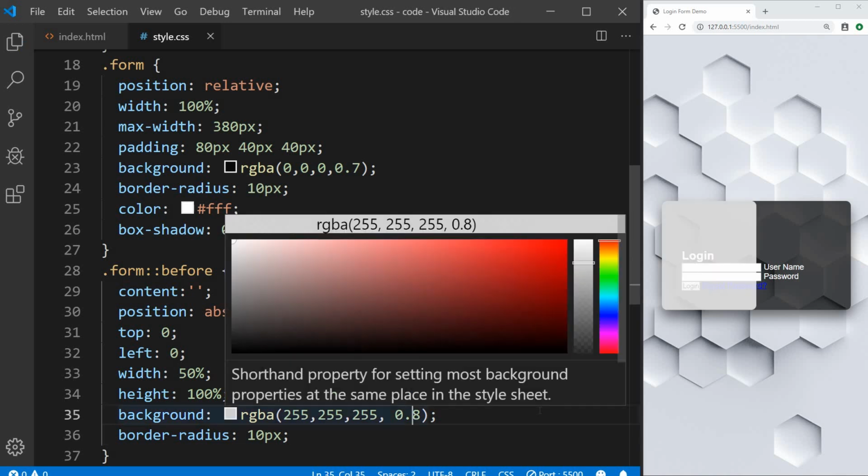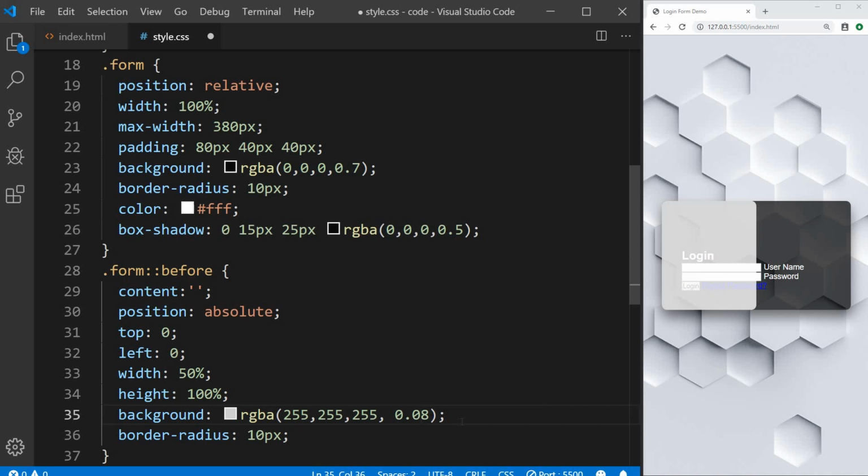That is a bit too bright. I meant to do 0.08. There we go. Very slight, subtle difference there. And we can do different things with this. We'll come back to that in a minute.